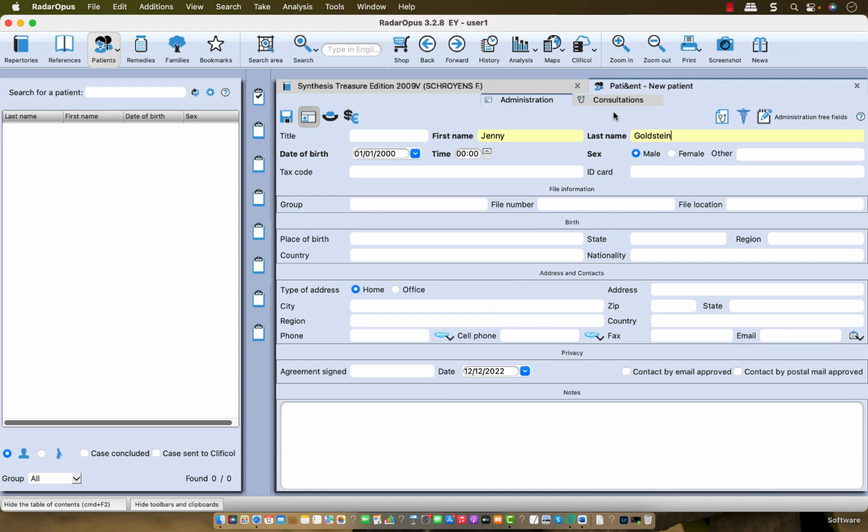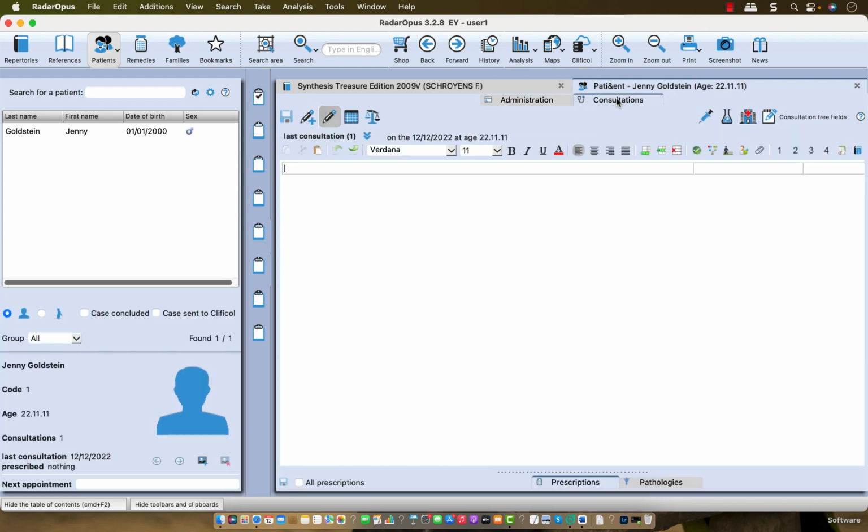Now if I want to start to type the consultation, I click on the top of consultation and I can start to type. I can say here, for example, head pain in the forehead and in the morning. If I press on the keyboard the top key, I open a new field. And I can say here, for example, menses painful.